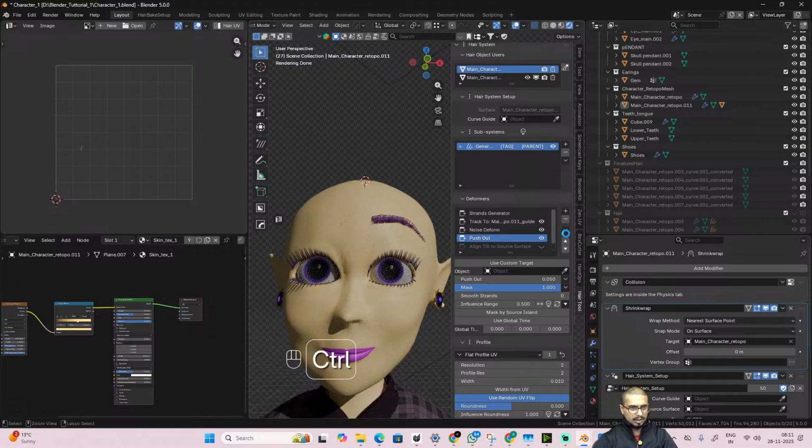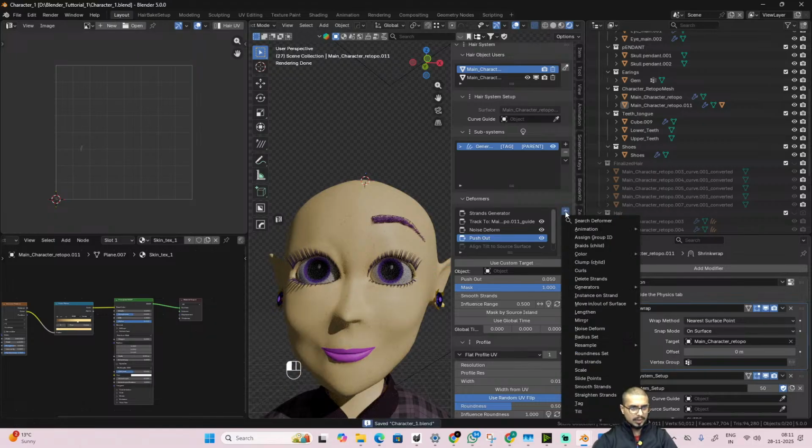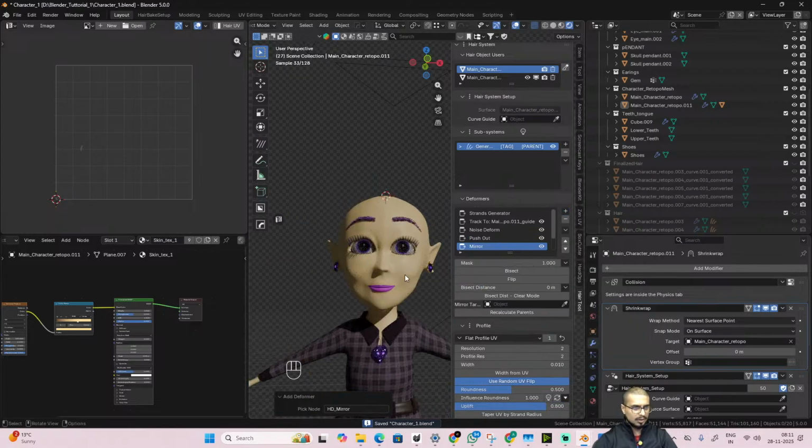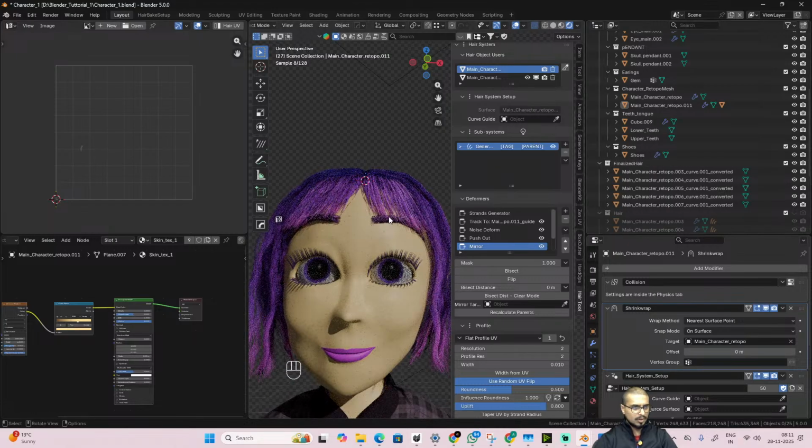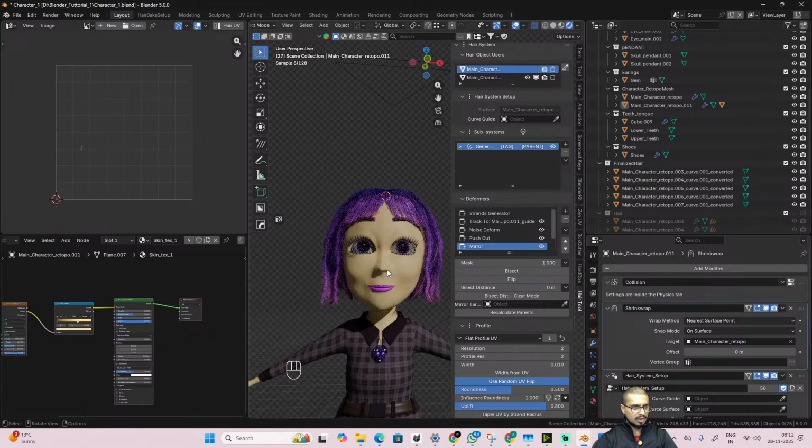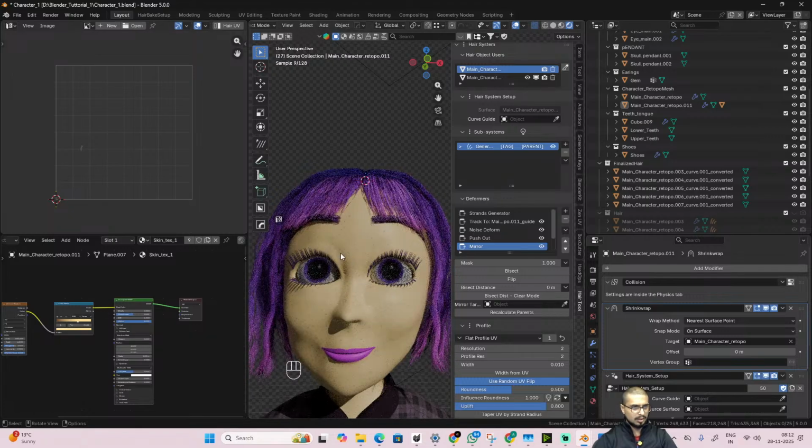Let's save it and we'll add a mirror so that we have it on the other side. Let's turn on our hairs. Okay, so we want these eyebrows to be a little lower. A little lower would make it look perfect because the forehead is kind of very small now.